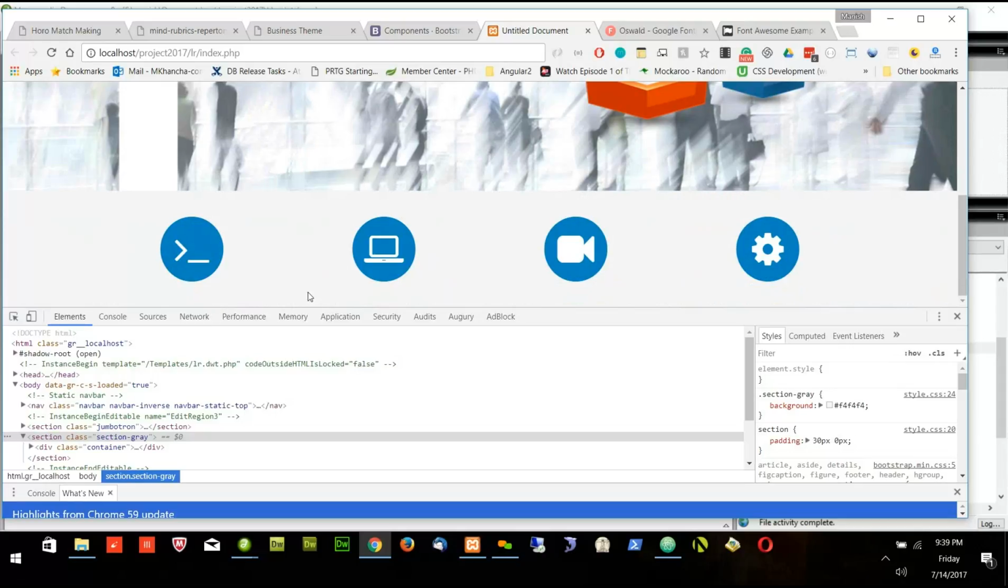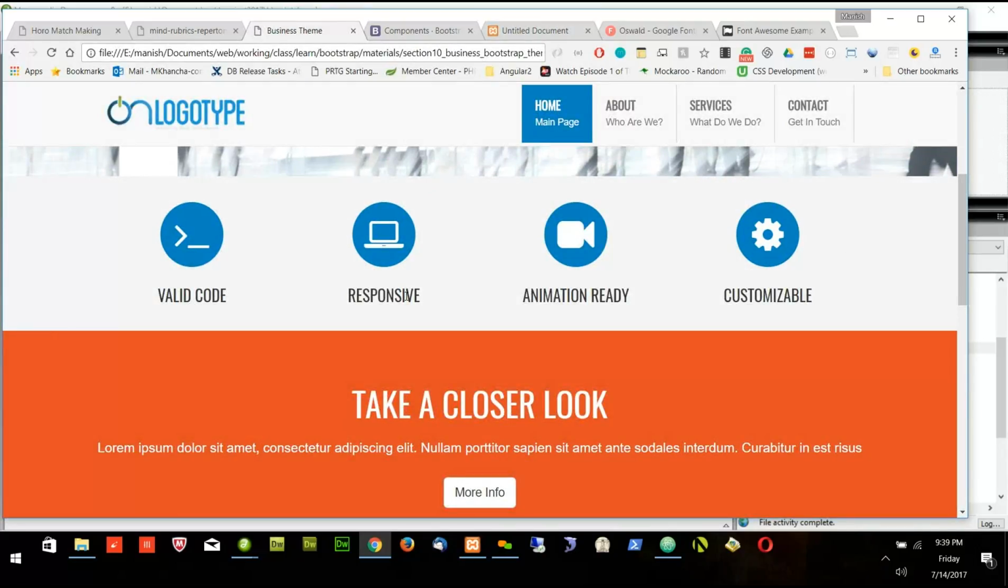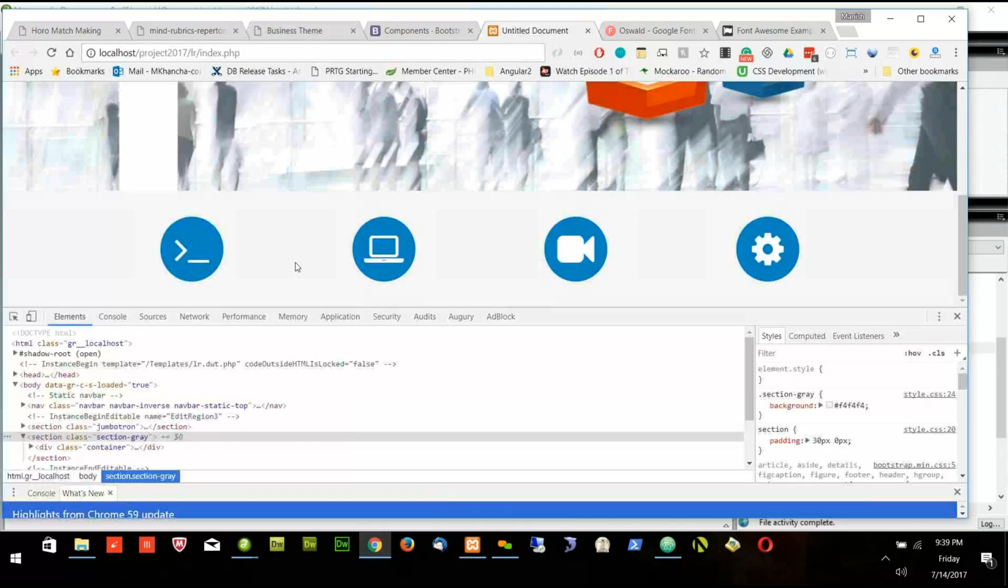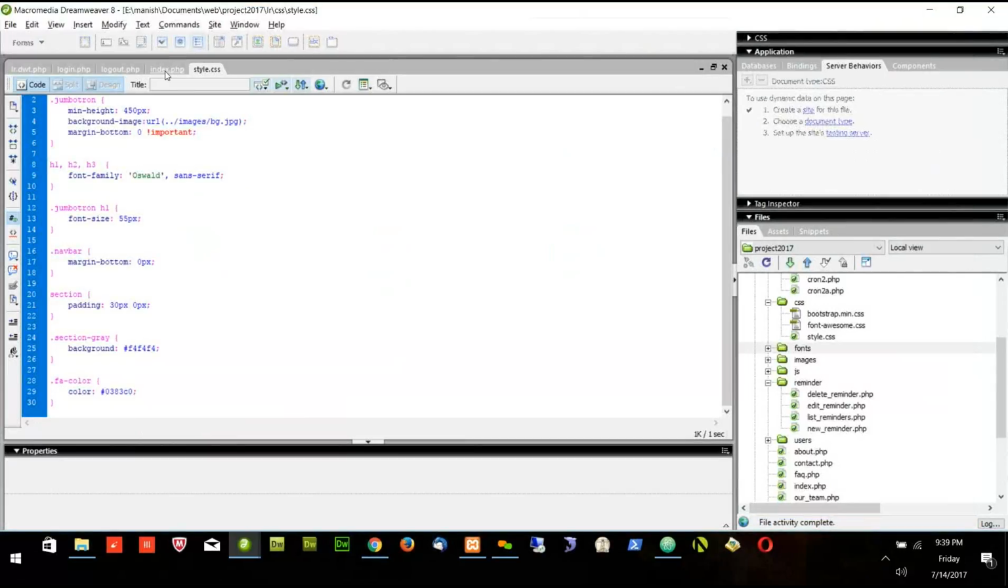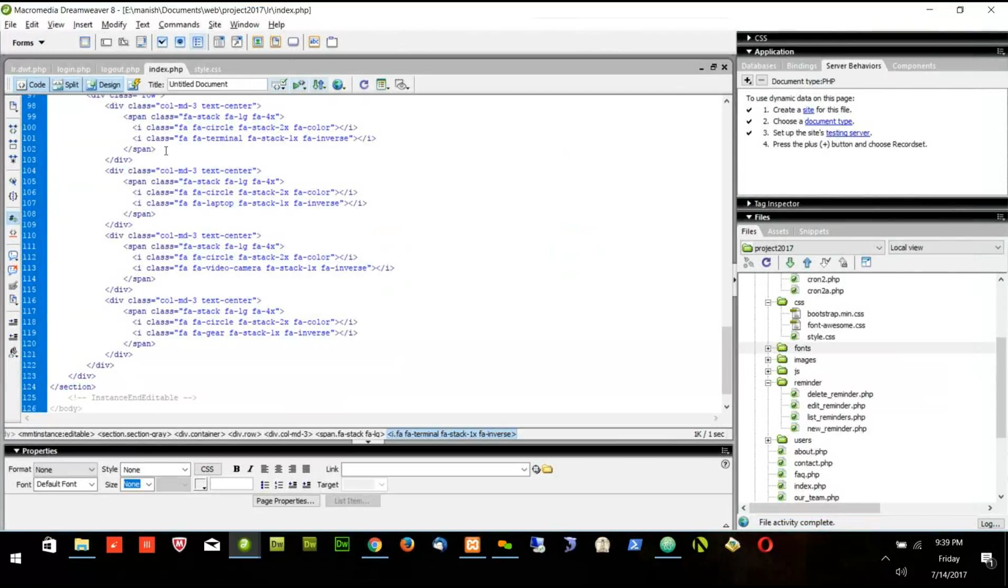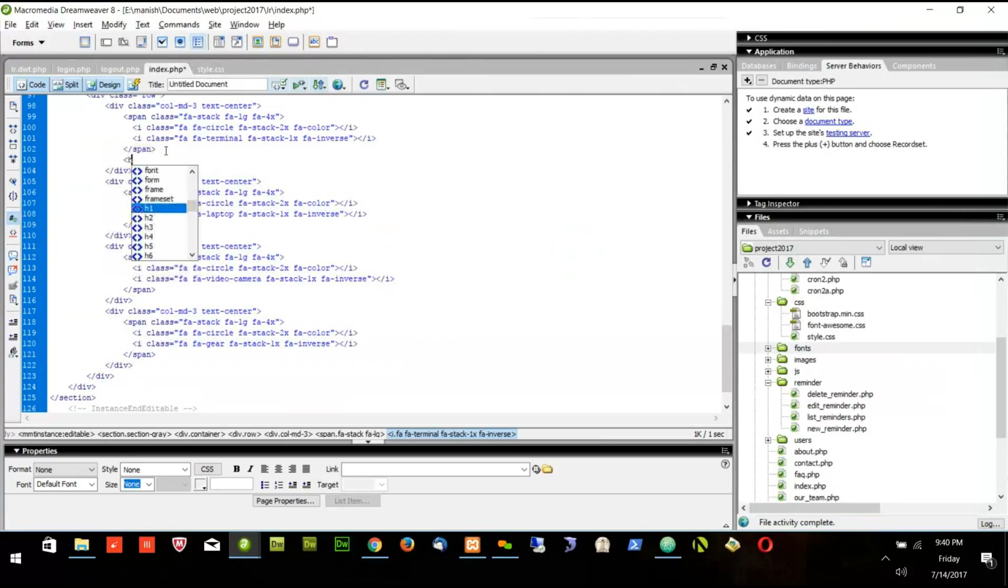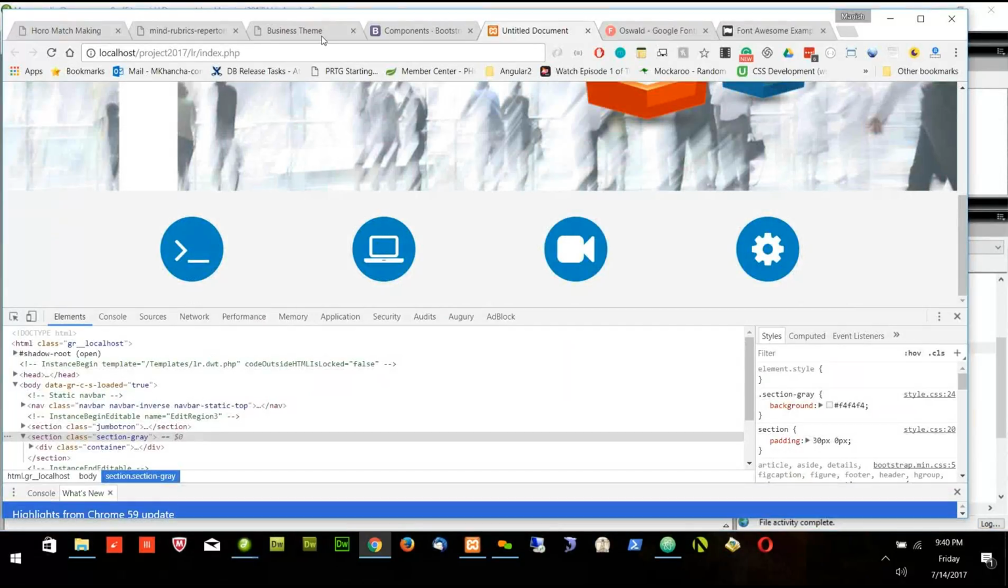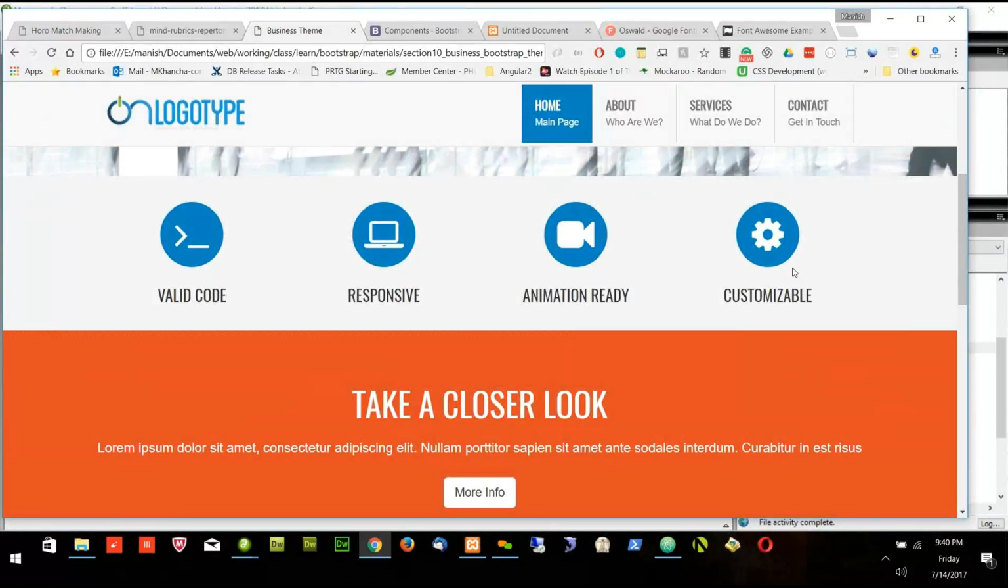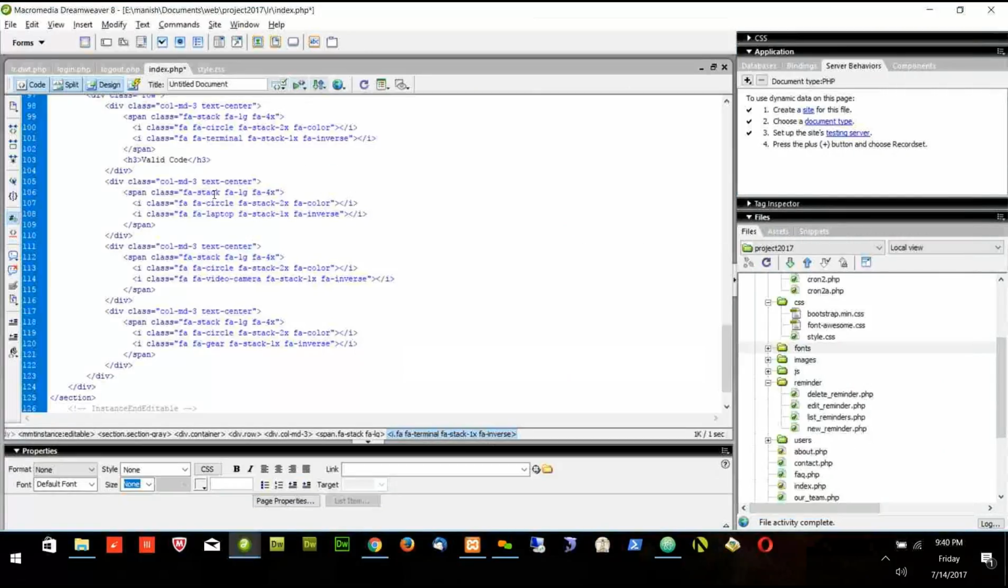Now we will put some text below each of the icons, to replicate our business model. Something we have to put. So let's put some text below it. After the span tag, I will put an h3 tag, and maybe I say valid code. In the first one, it is valid code, responsive, animation engine, customizable. I'll put the same thing on the rest.